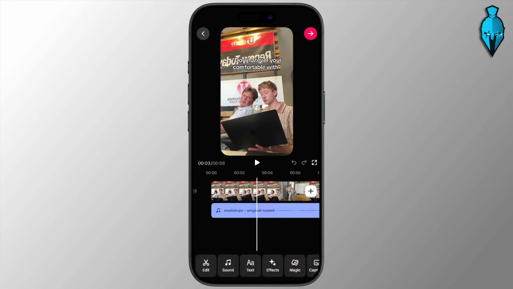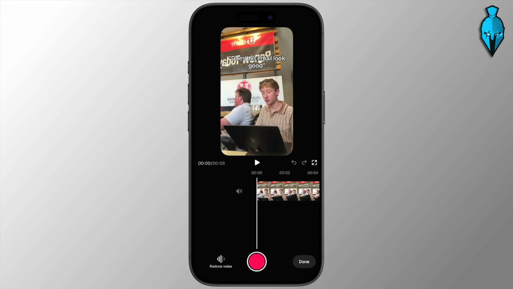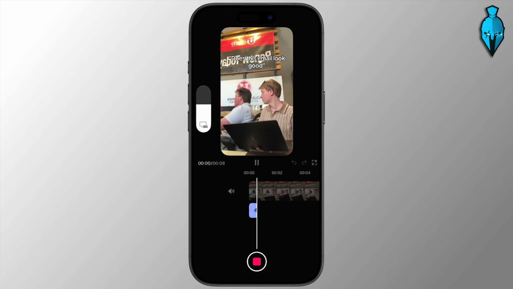I'd recommend swiping up because I think it's a little bit easier to track because you could see all this stuff right here. Hit sound and then select voiceover, and then this is when you want to start recording. You select this, and then boom, you're recording.